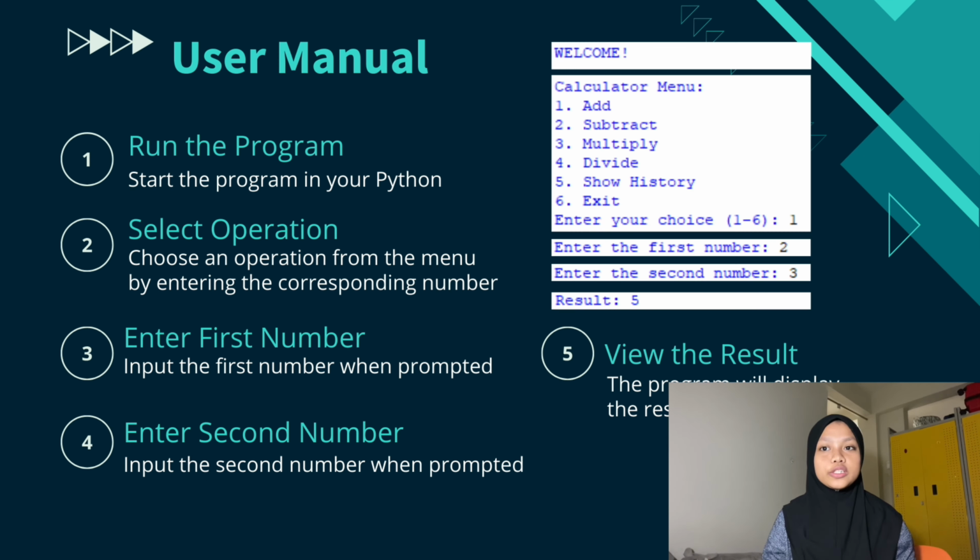Next we move to the user manual, which is guidance for the user to get the correct output. The first step, of course, is that the user needs to run our program in Python. Next, the user can select the operation by entering the corresponding number: the first is adding, then subtract, the third is multiply, the fourth is divide, the fifth is show history, and the sixth is exit. So the user can enter a choice from number 1 until number 6.